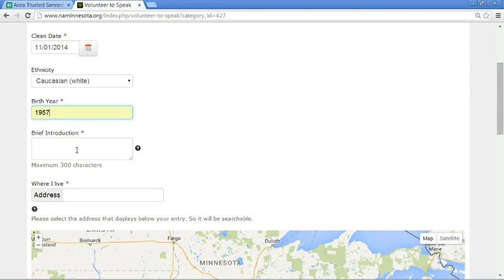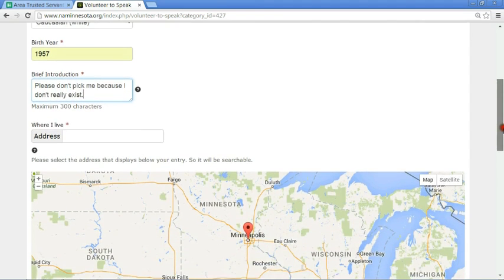Now this brief introduction, that's the text that's going to be on the front page of the listings along with everybody else. So you get 300 characters to work with there. So I'm just going to put in here, please don't pick me because I don't really exist. This is just a fake NA member here. So, alright, a little question mark there, you can take a look at that if you need to.